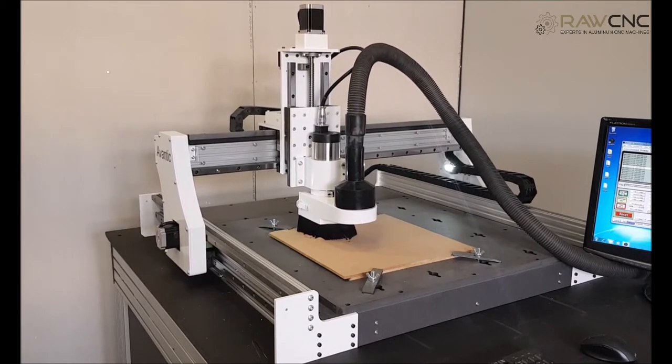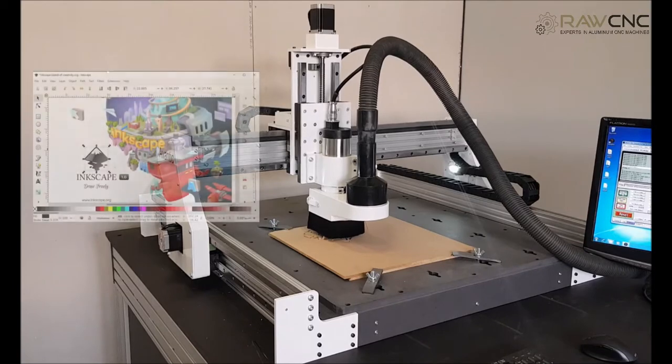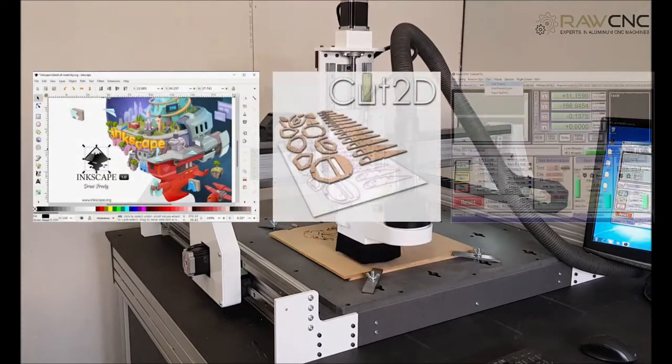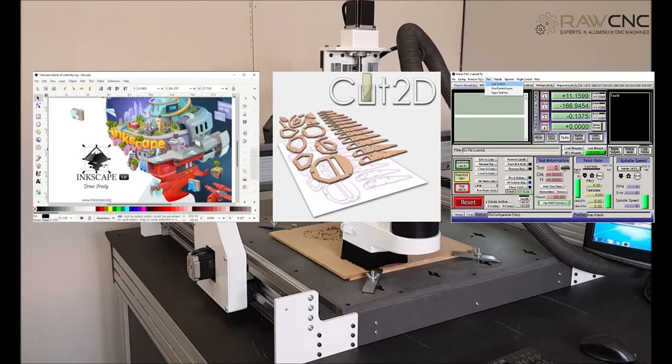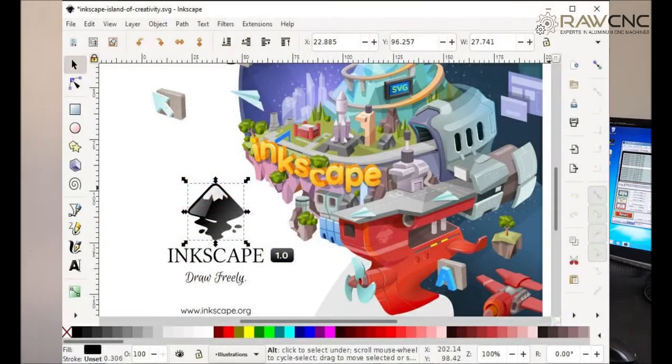You must have 2 to 3 different softwares when working with a CNC. You need a drawing, CAM, and a control software. Let's start with the drawing software. You can draw your own objects or import ready-made vector files that you can buy or find for free on the internet.